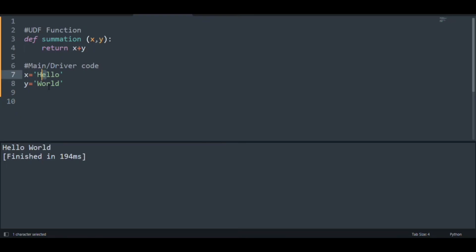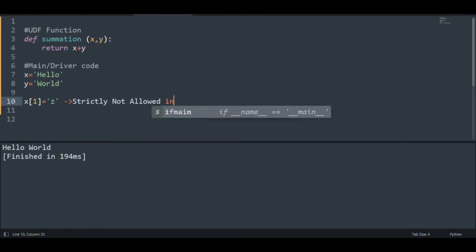Now I want to change e to z, for example. In C, we use the index and change the values based on the requirement. But the e value is at index 1, so can I write x[1] = 'z'? No, it is strictly not allowed in Python. Why is it not allowed?